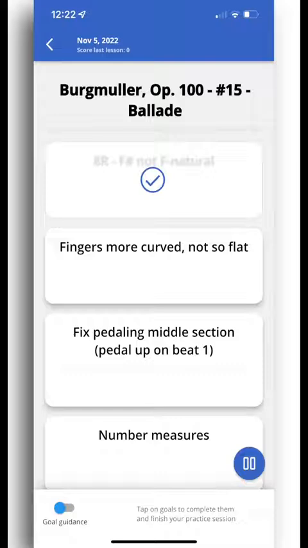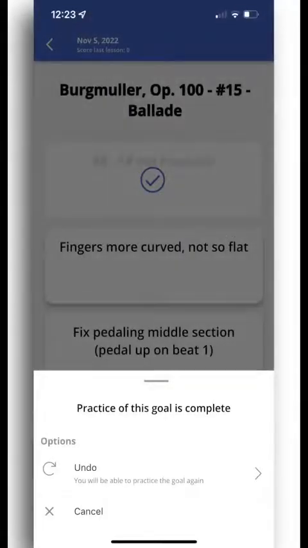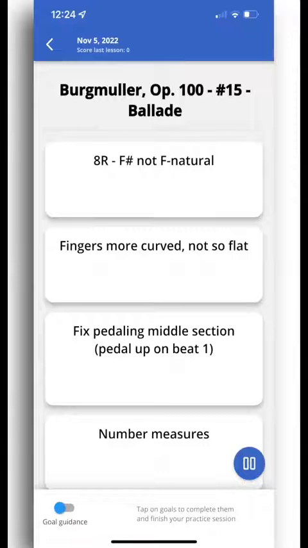Now, let's say there's a goal you already marked as completed, but you want to practice that goal again, and you want MetaPractice to give you credit for this extra practicing. There is a handy undo feature for this. Simply tap on the completed goal, tap on undo, and the goal is now restored to its original unpracticed state.